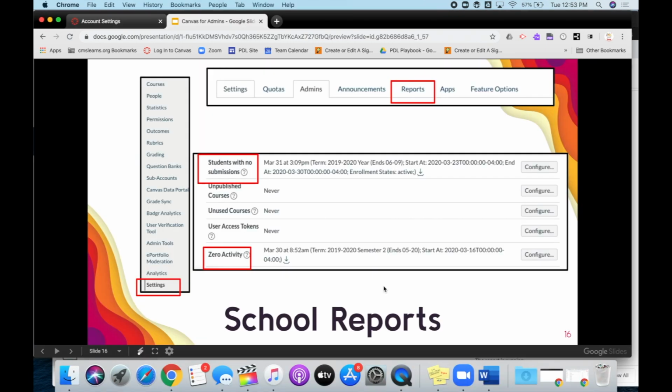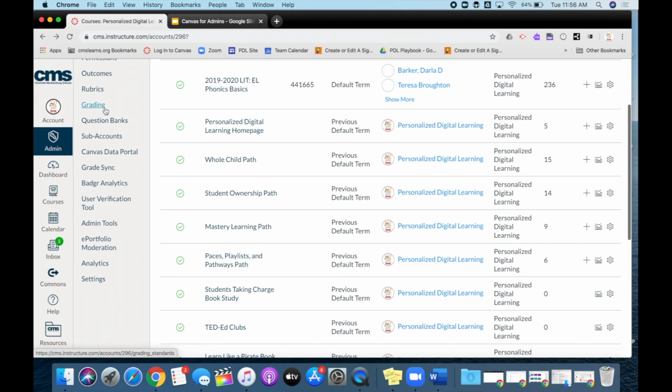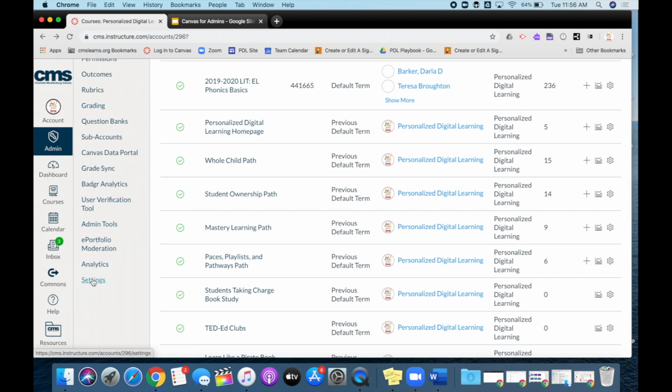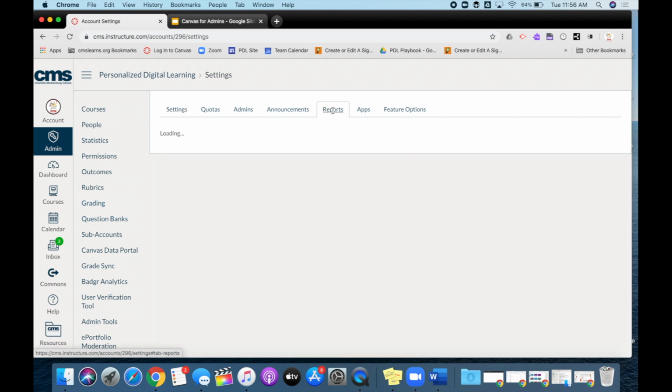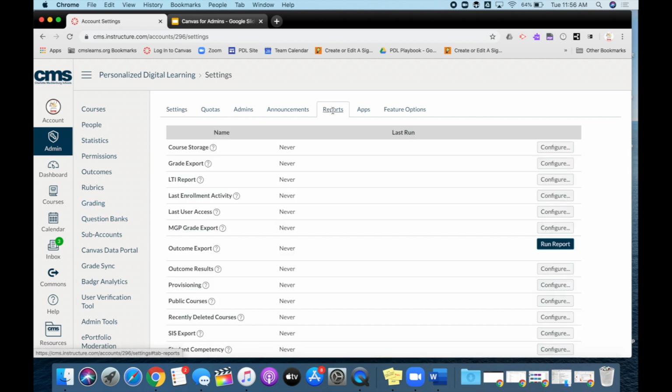In addition to analytics, account level admins have access to Canvas reports that can review account data. To access these reports, in my navigation menu, I'm going to choose Settings, and I'm going to select the tab that says Reports. Here on this reports page, you will see all available reports.